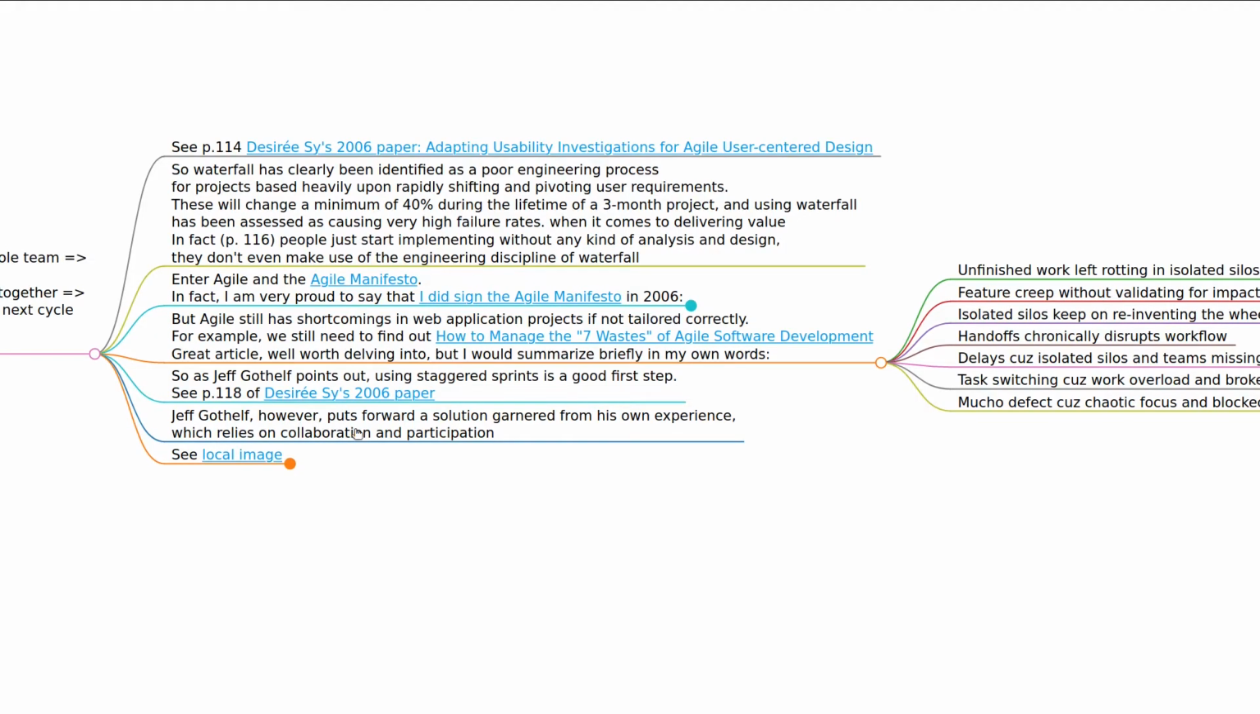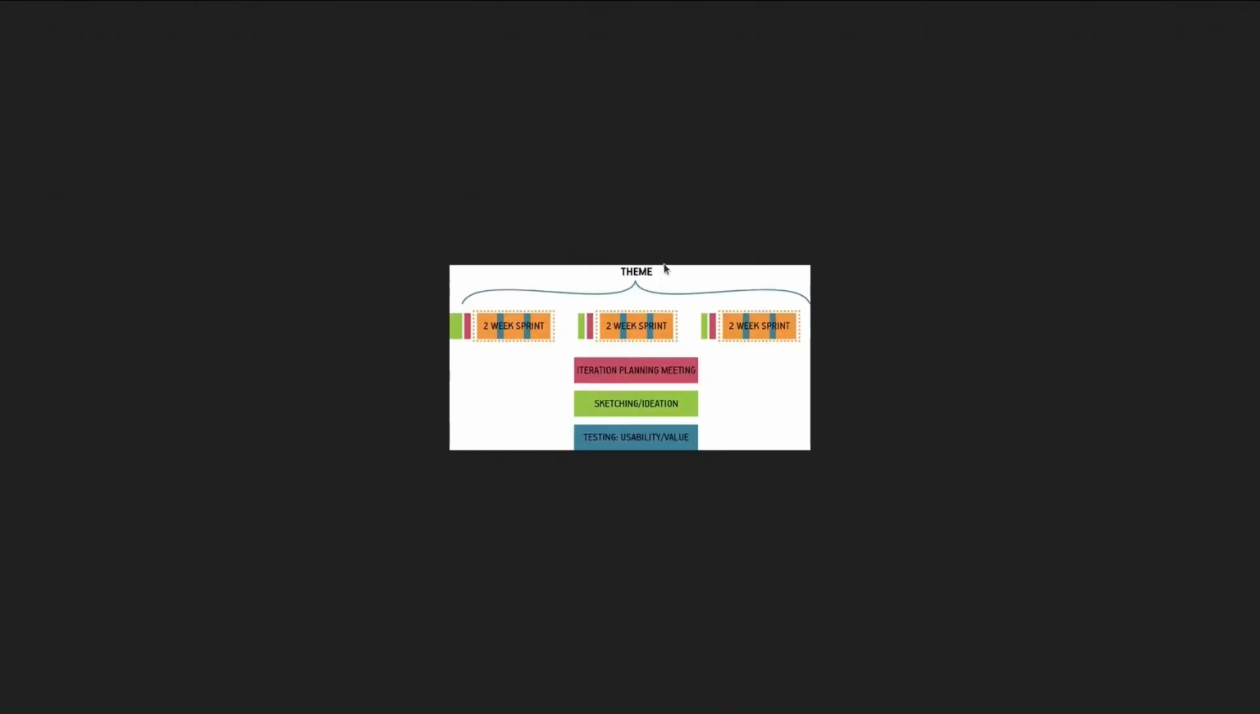Jeff, however, puts forward a solution garnered from his own experience. This relies on collaboration and participation. So we have here a theme. We have several 2-week sprints. So we have several sprints joined together.